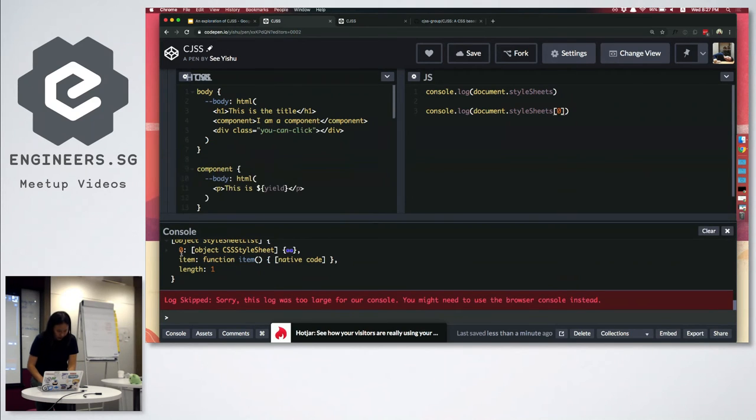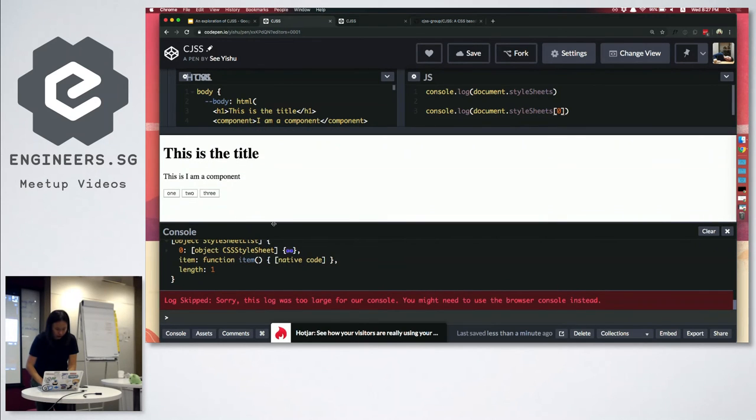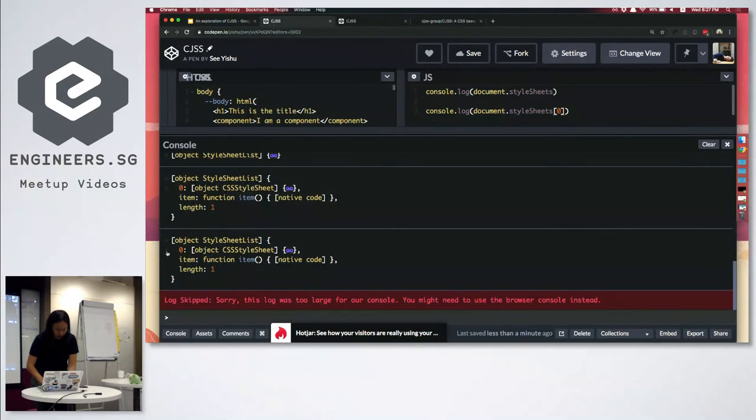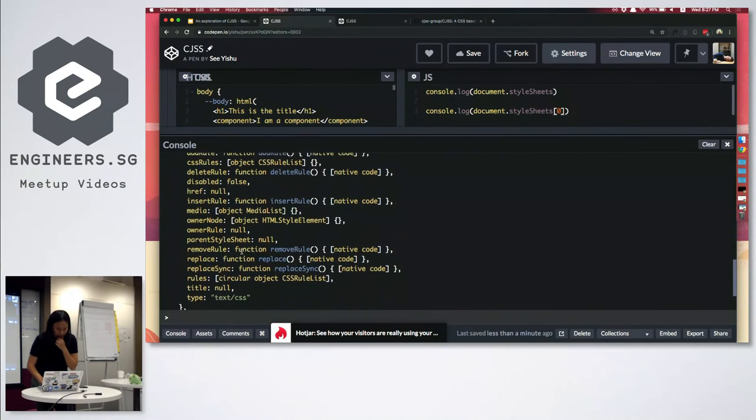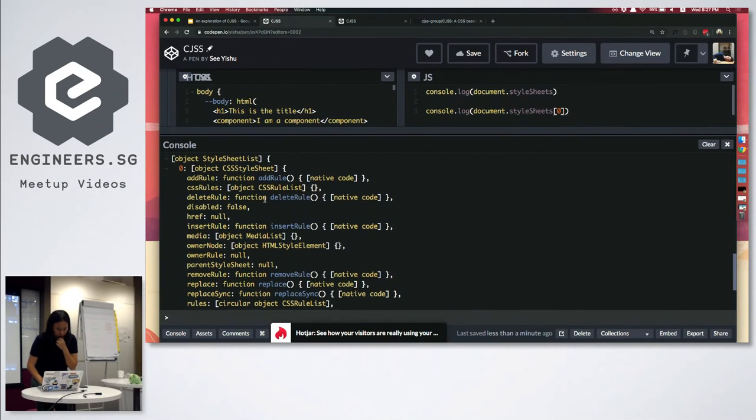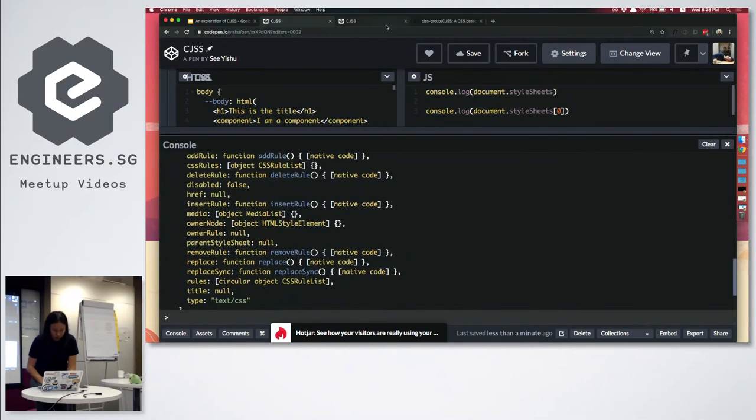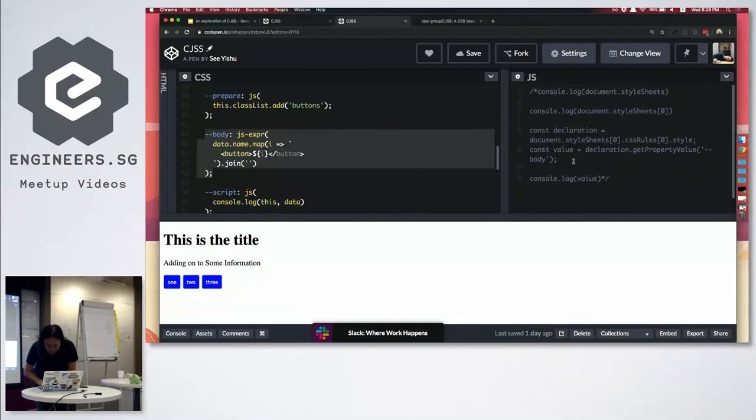Okay, let me show you what's inside. You pretty much can get everything inside your style sheet in a very logical, clean fashion. So it's under CSS rules. Why can't it print? Okay, let me steal from here.